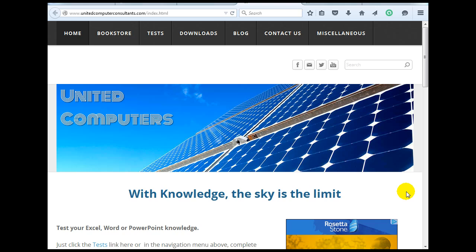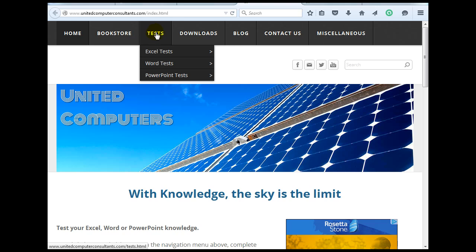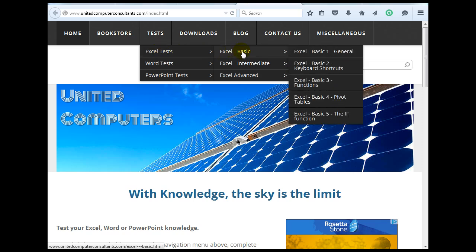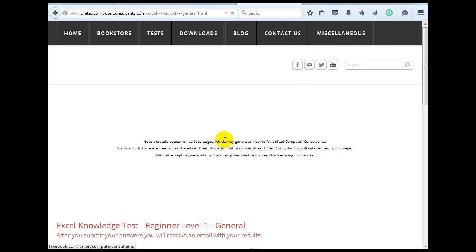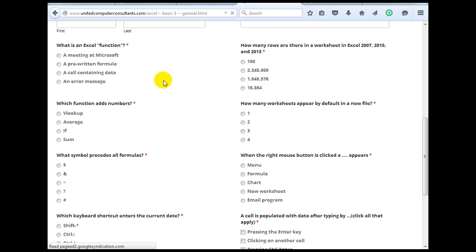You're more than welcome. When you go there, you'll see the home page, and if you hover your mouse over tests, you'll see that there are various Excel basic, intermediate and advanced tests. And for example, the basic test in Microsoft Excel, when clicked on, will offer you various multiple choice. What is an Excel function? Is it a meeting at Microsoft, a pre-written formula, a cell containing data, or an error message? All you need to do is click into the radio button that you think holds the answer.